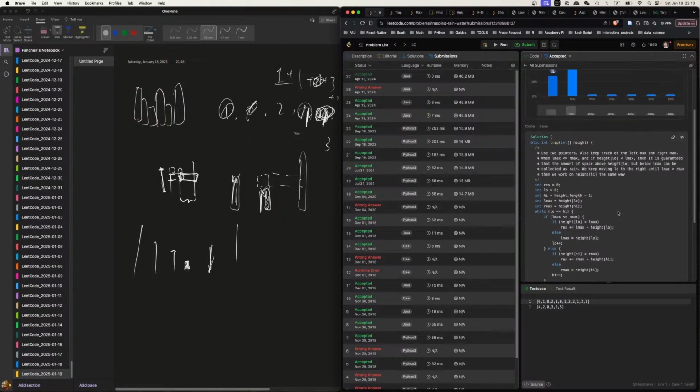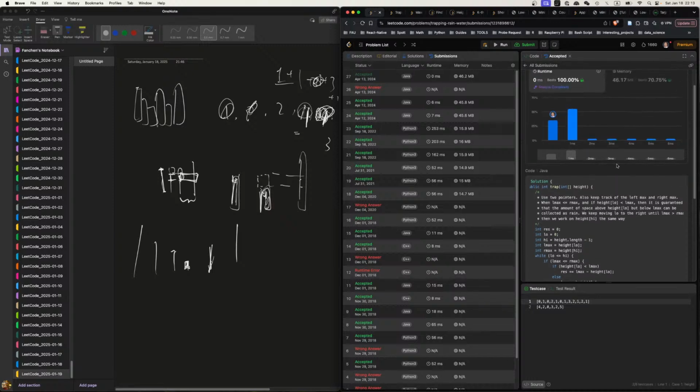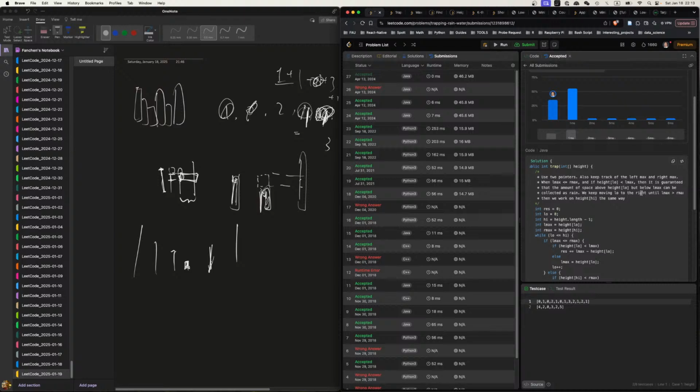What was I saying? So we keep the left max and the right max. When left max, the maximum on the left, is smaller or equal to the right, and the current left height is smaller than left max, then it's guaranteed that the amount of space above height low but below left max can be collected as rain. We keep moving low to the right until left max is larger than right max.